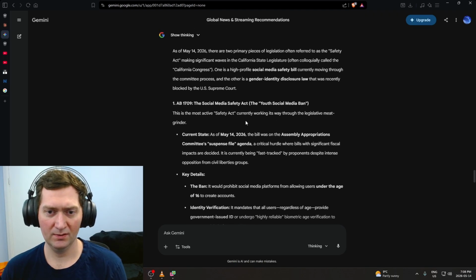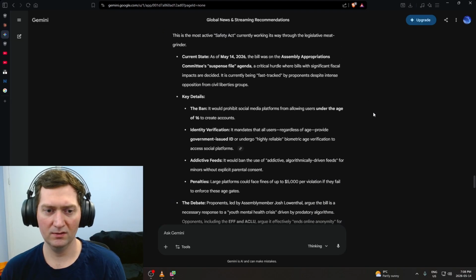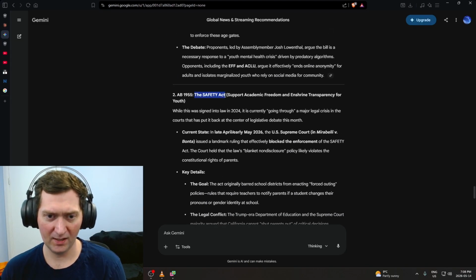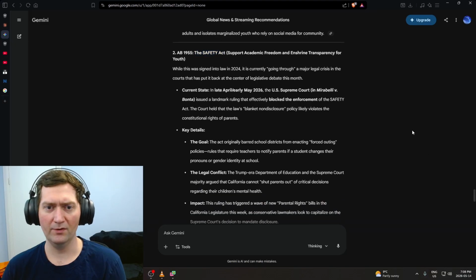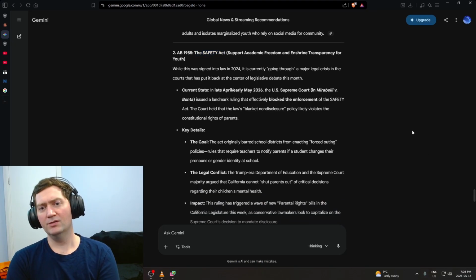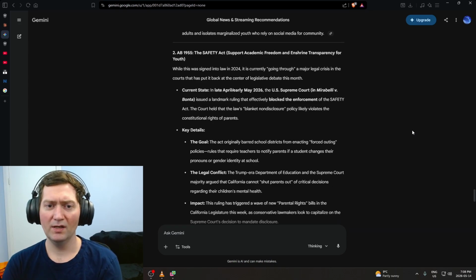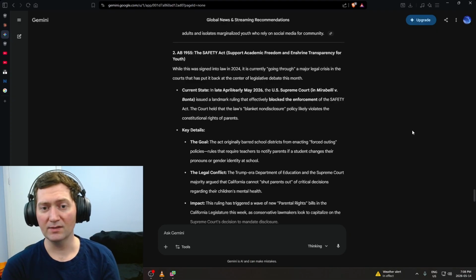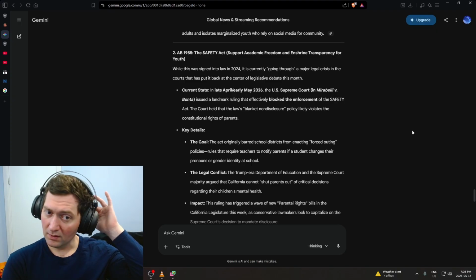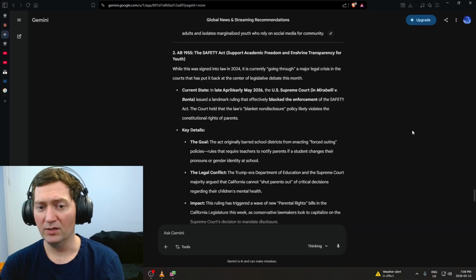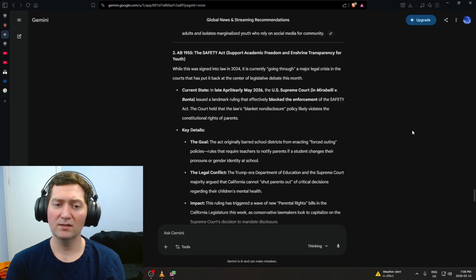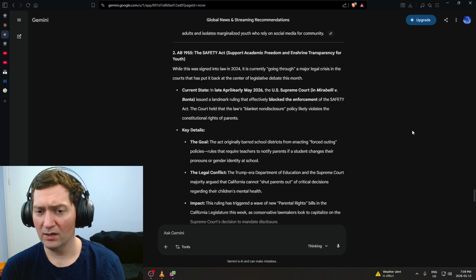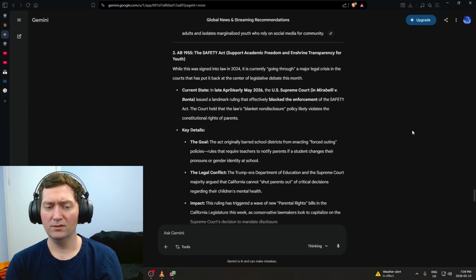Okay, so this is the Social Media Safety Act. Now we're going to look at the Safety Act. I think this is the one that has come up multiple times for other things I've been looking at. Support academic freedom and enshrine transparency for youth. While this was signed into law in 2024, it is currently going through a major legal crisis in the courts that has put it back at the center of legislative debate this month. Current state. In late April/early May 2026, the U.S. Supreme Court issued a landmark ruling that effectively blocked the enforcement of the Safety Act. The court held that the law's blanket non-disclosure policy violates constitutional rights of parents.